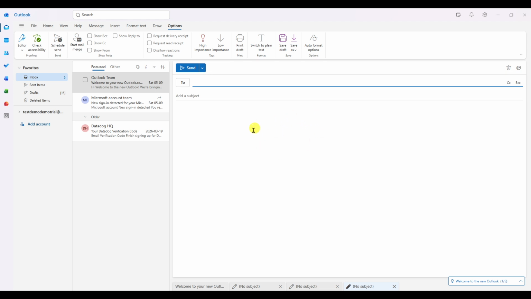This changes the email from a formatted message into a simpler text-only version. Plain text removes extra formatting, embedded styling, and other elements that can sometimes interfere with sending. That's why this method is often effective when a message refuses to go out. Once you've switched to plain text, you can continue composing your email and try sending it again.